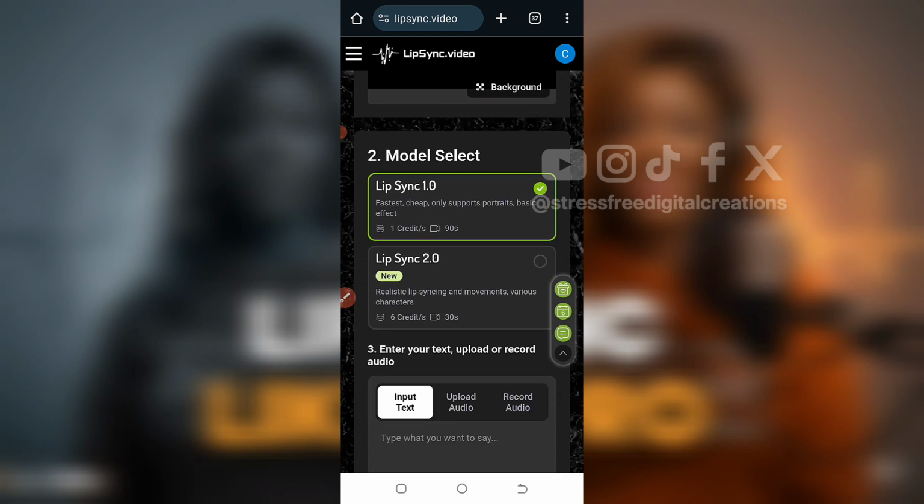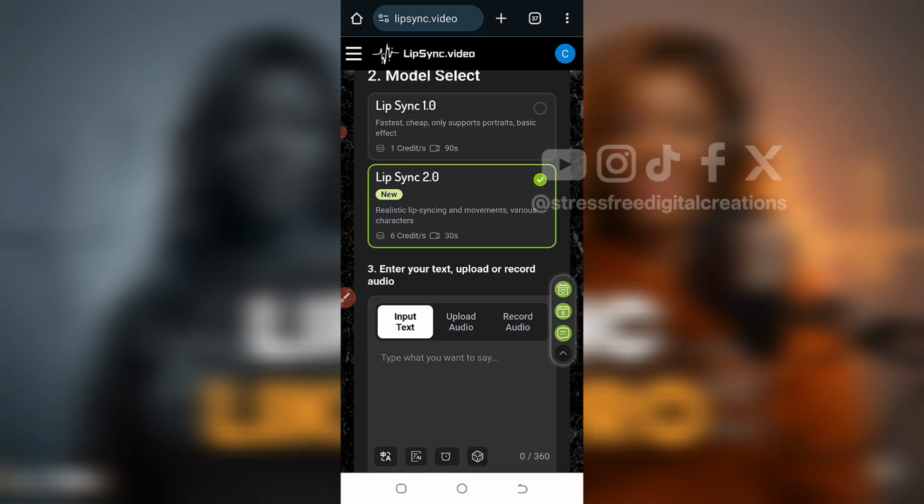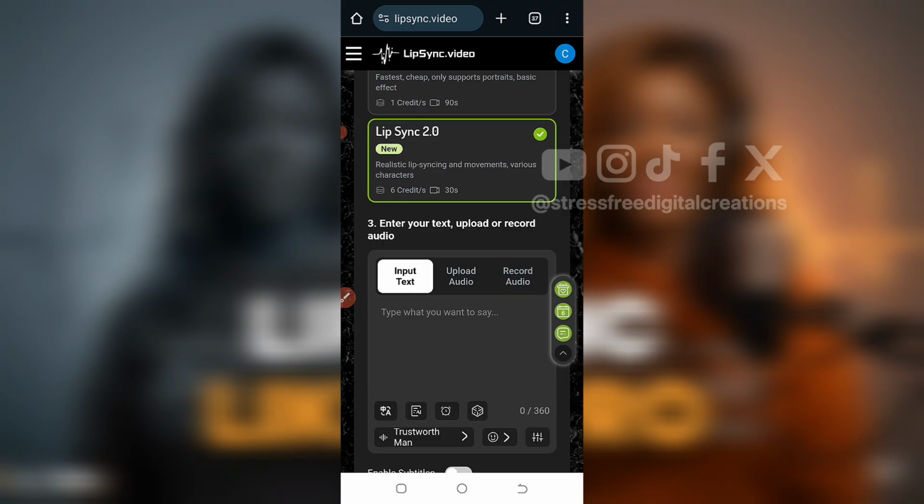You choose this option. Remember, I said you should choose lip sync model 2.0. It is way better, even though it's more expensive, it's better. You can actually explore the first one. If it sits well with you, why not? But this is the better one.